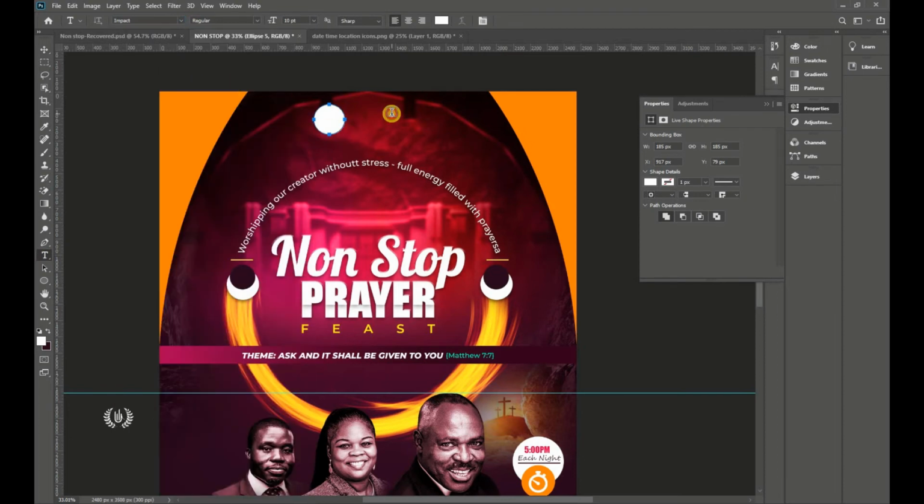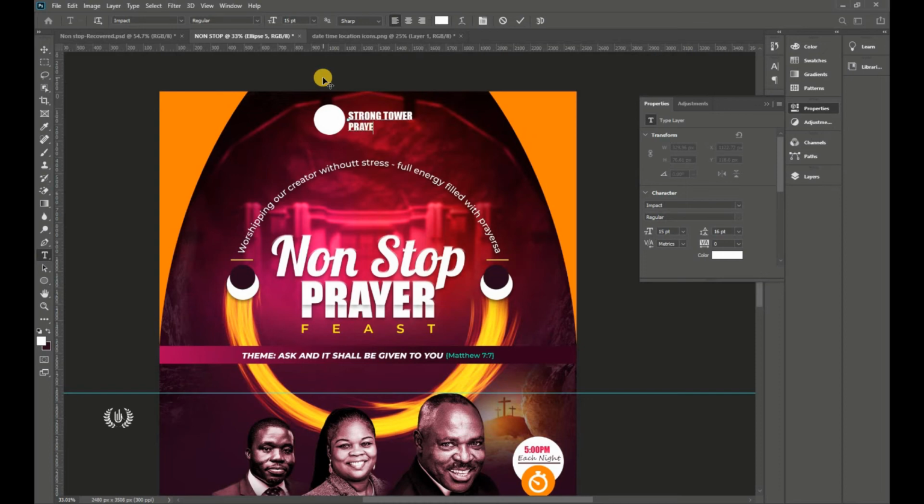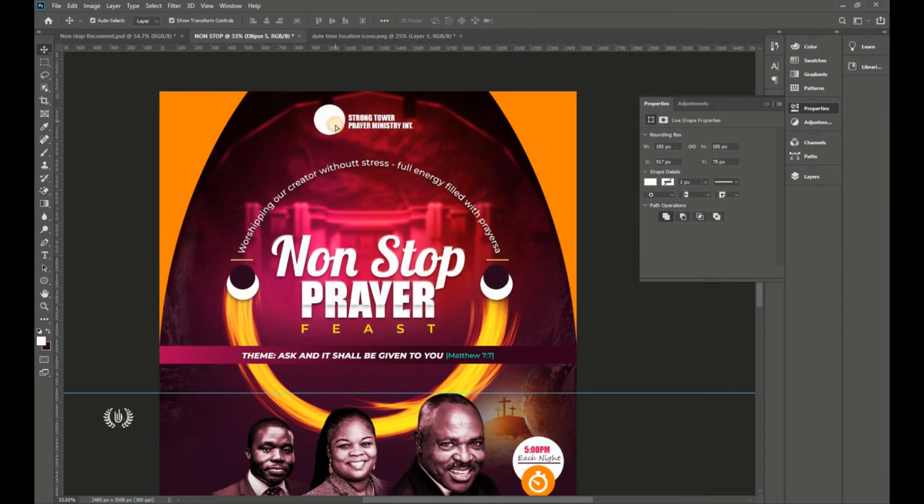And let's take our type tool, horizontal type tool. We're going to type with Impact font, and let's increase the font size like that. We're actually typing the church name, so Strong Tower Prayer Ministry International, just as you are seeing it. So yeah, I'm going to then reduce the size because I don't want it big like that.